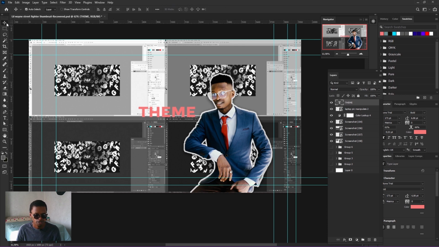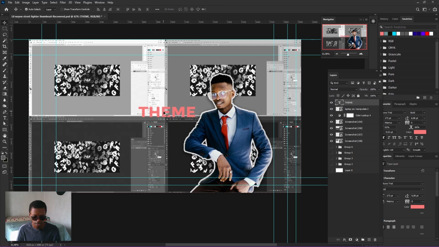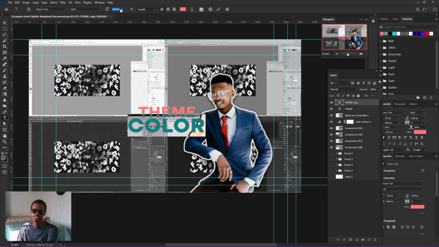And then I'm gonna duplicate this. Theme, I'm sorry. Yes, duplicate this. Click Alt and hold, and then click and pull away. Double click, and then say color right there, right? Now double click to select everything, boost up the text like this.